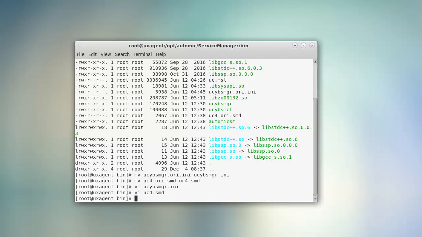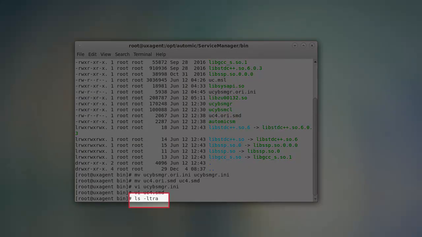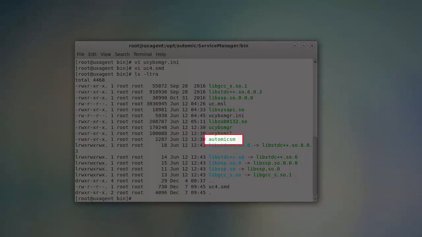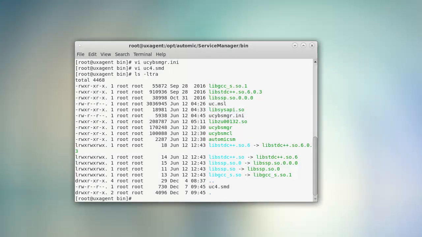Let's identify the autostart utility provided by Automic. In the bin directory of the Service Manager, you find a file called Automic SM. This is a customizable utility that you can place in the /etc/init.d directory so that Service Manager will start automatically at boot. This gets installed and configured automatically when we install with the installer.